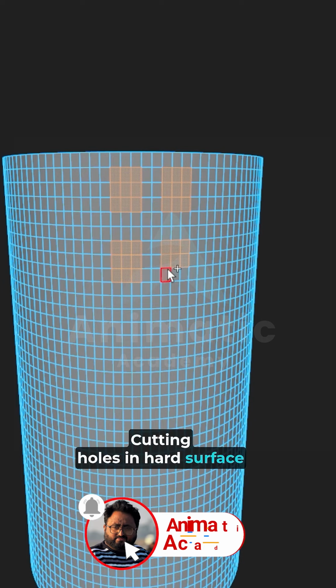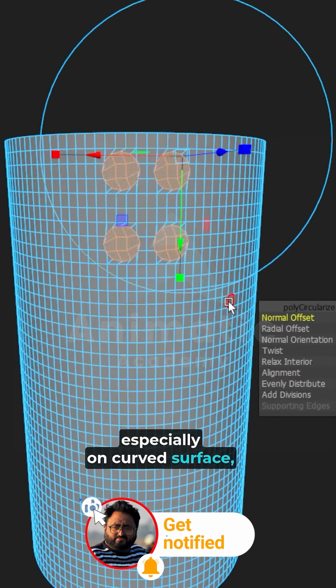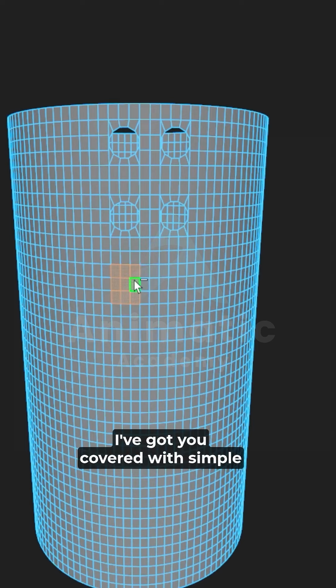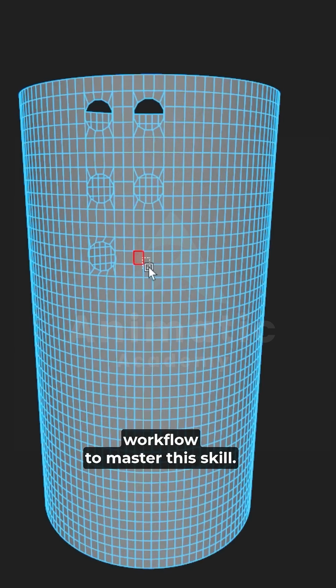Cutting holes in a hard surface model in Maya, especially on a curved surface, can be tricky, but don't worry, I've got it covered with a simple workflow to master this skill.